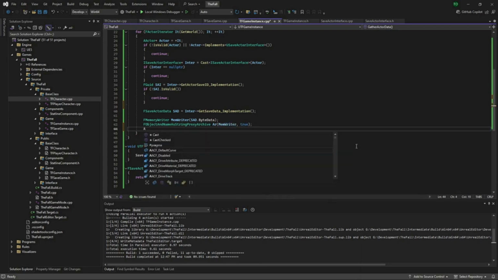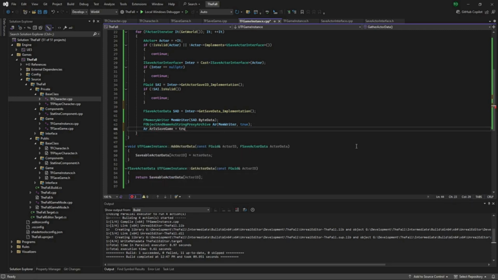Next, we want to define a property. So AR ArIsSaveGame, we want that to be true. And what this is basically saying is any property that has the save game attribute. Now, we haven't defined any of those yet. We're going to do those in a moment.